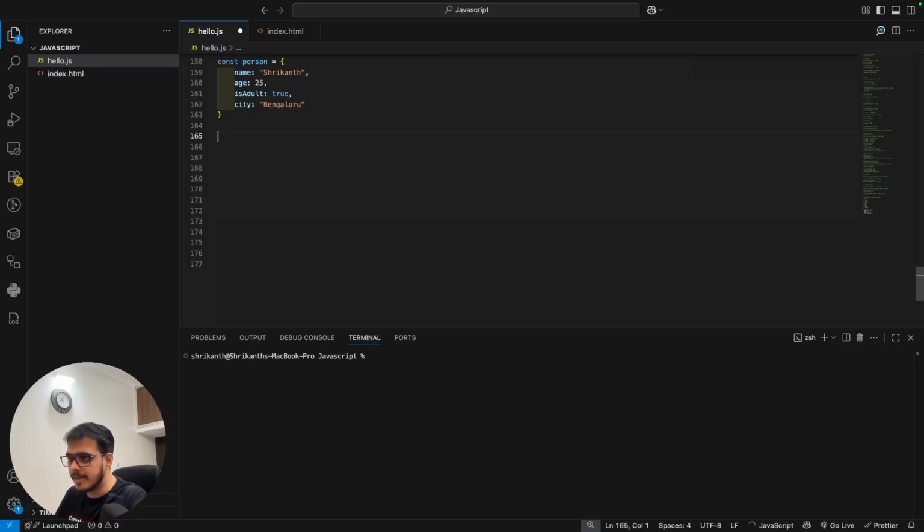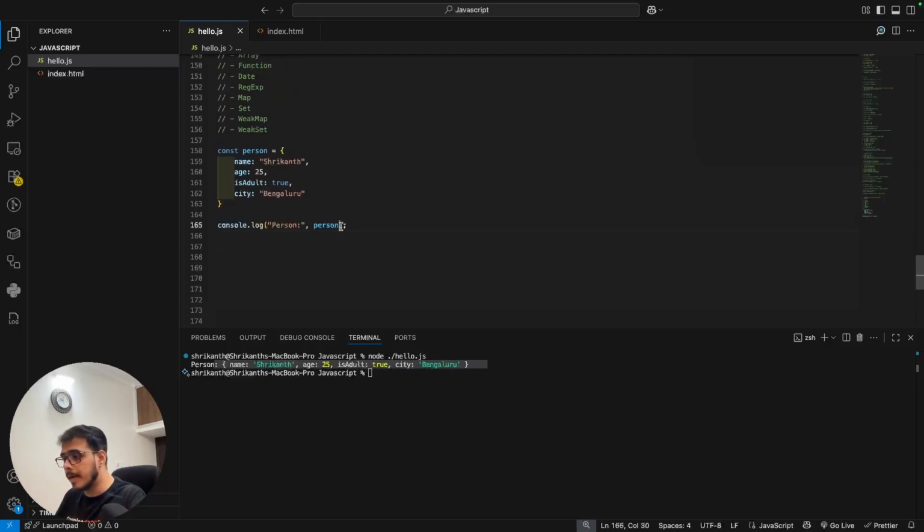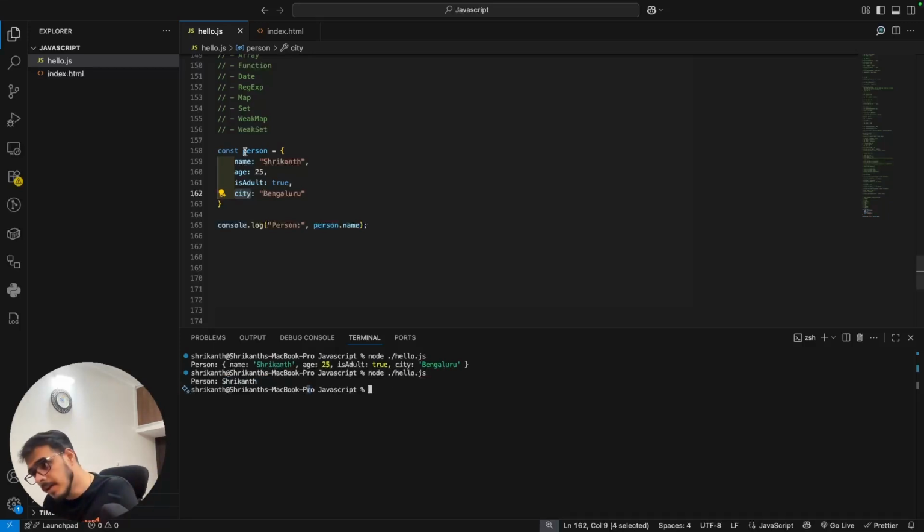Now, how do we print this? So you can just say console.log(person). Let's quickly try to run that in the terminal itself. Okay. So you see the person is printed over here. Now, what if I want to print just the name of the person? You can just say person.name. Similarly, you can print person.adult, person.city. Okay. And you'll be able to get the same result over here. And it prints person. Awesome.